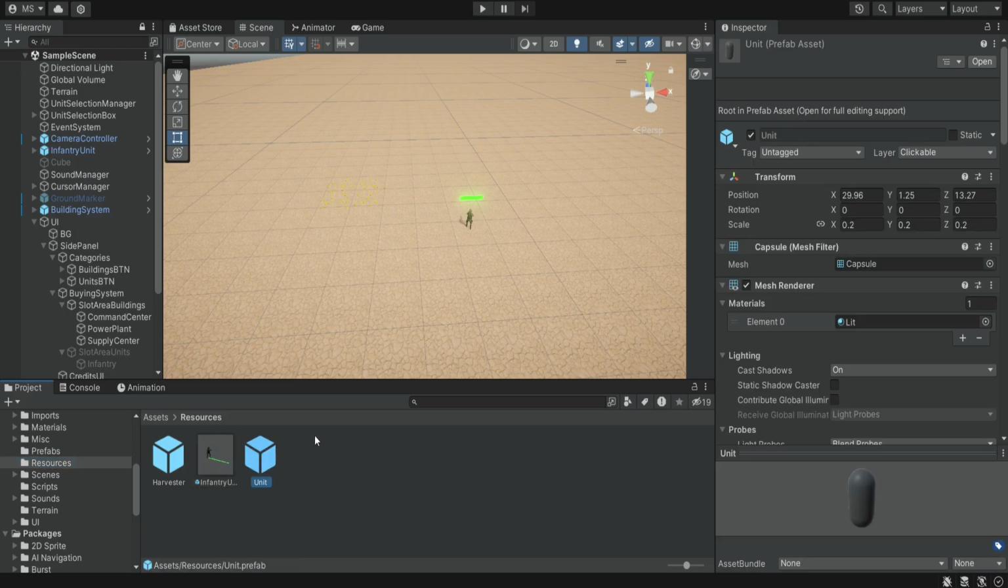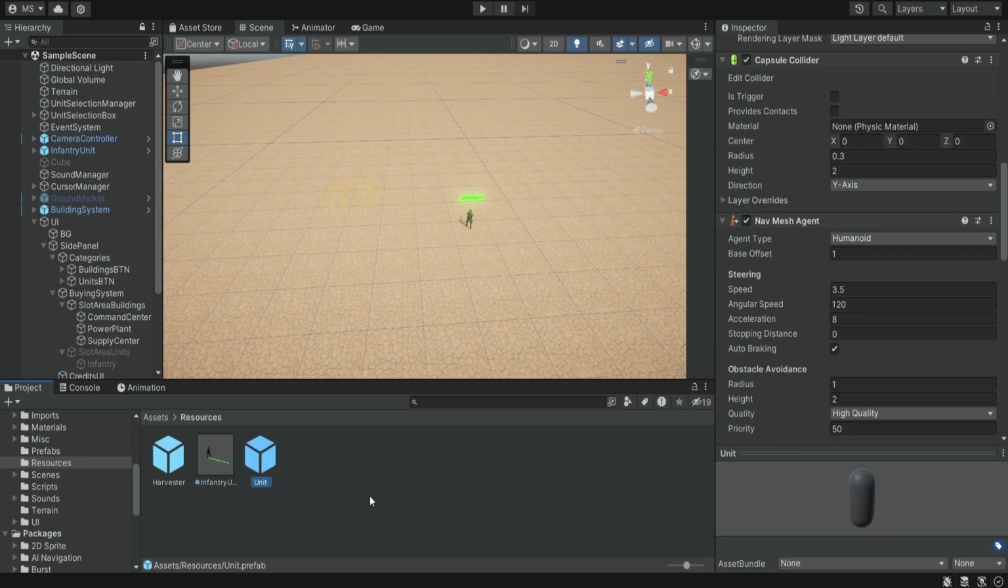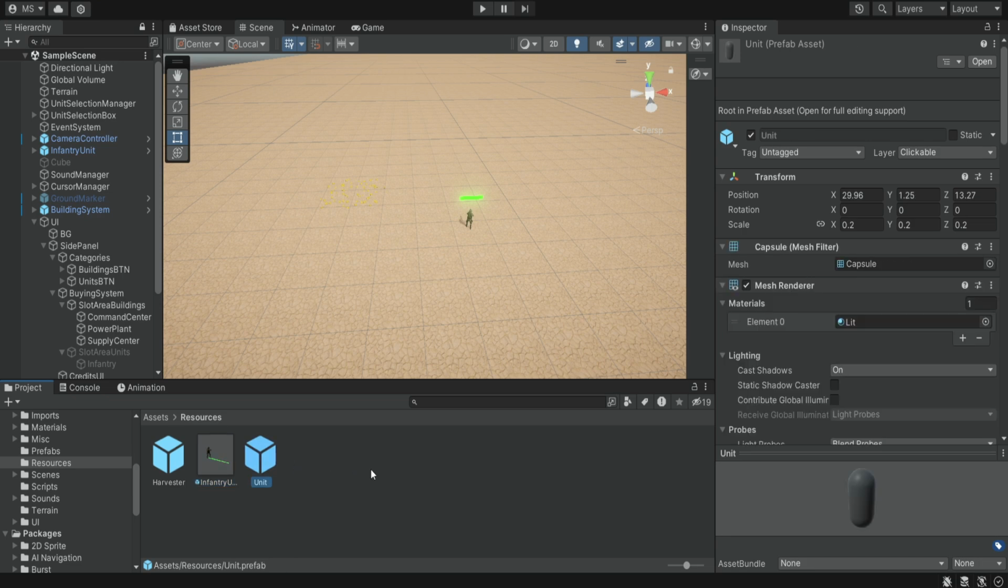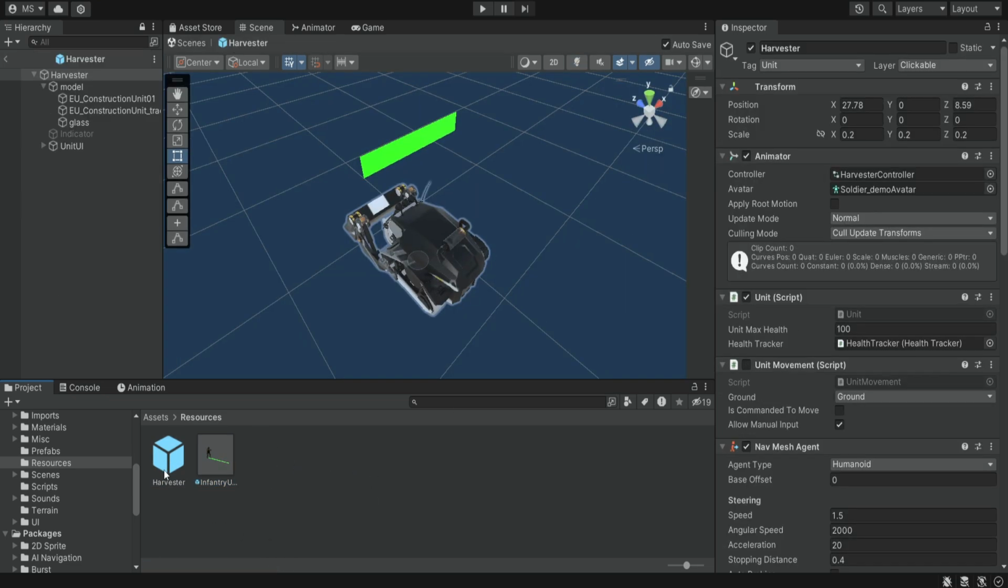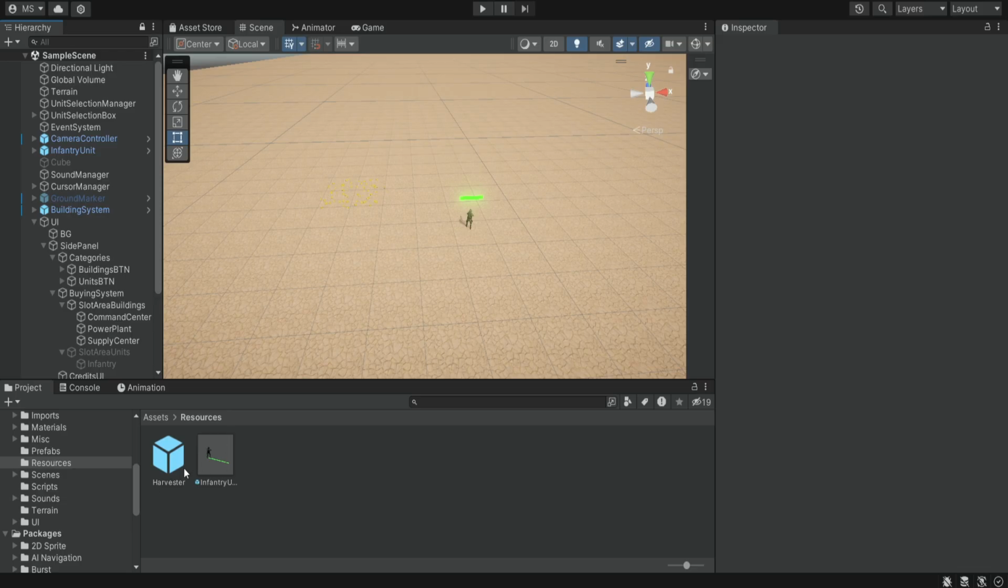I don't remember what this is. I think it's the basic unit we created previously. We don't really need this, so let's just delete this. And I hope it's not going to cause us any issues. So we have the harvester and we have the infantry unit inside of the resources folder, okay?